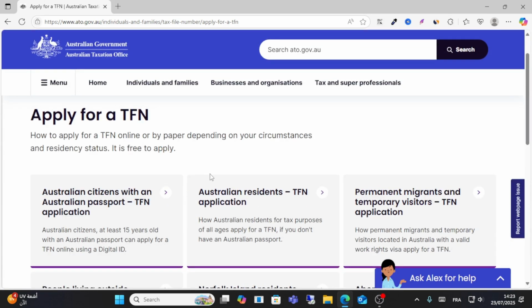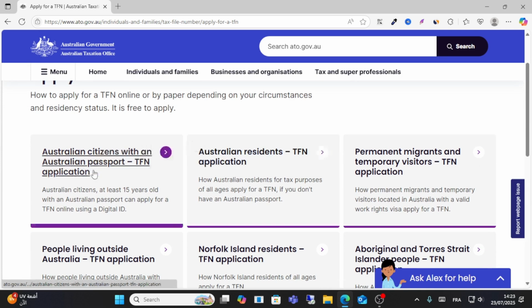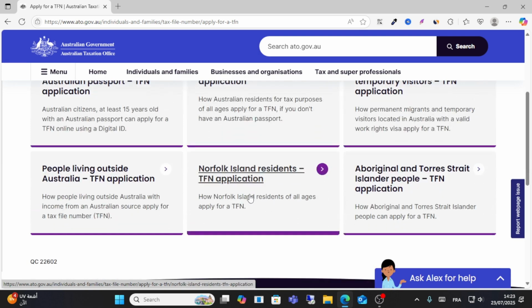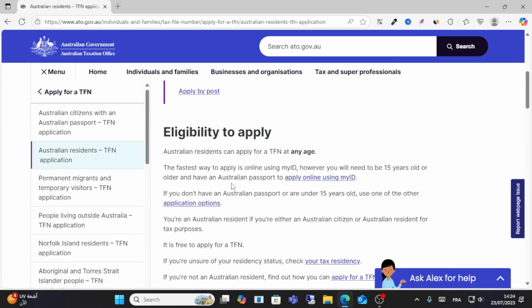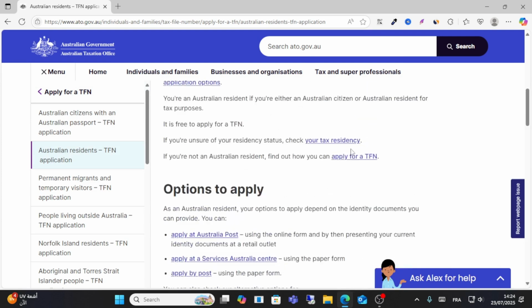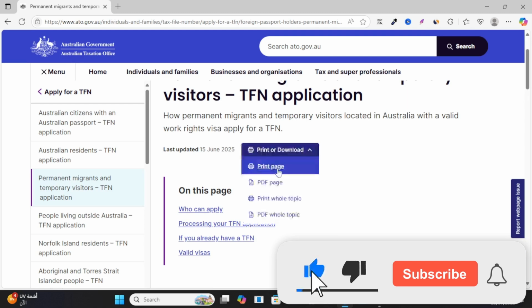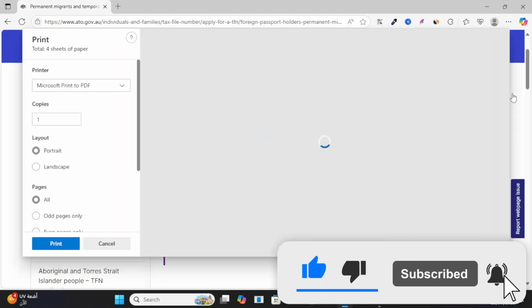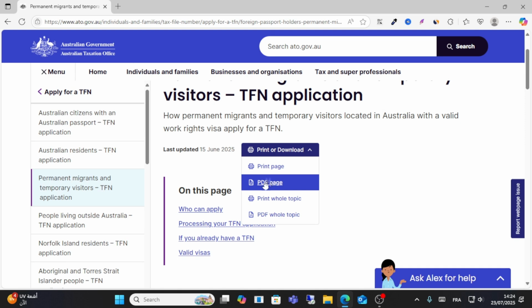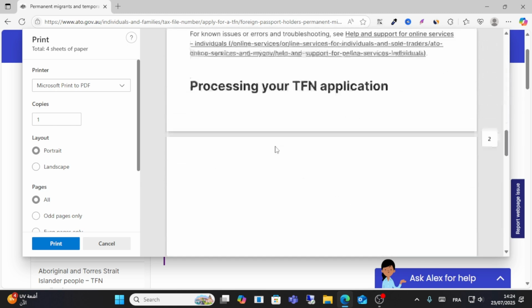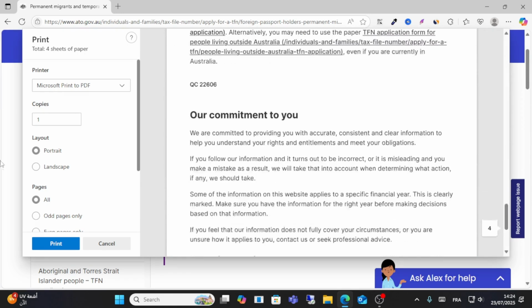From here you can apply based on your status, for example Australian citizens or with an Australian passport, and this is the resident application. For example this one, just click here, and then you see apply for home, and then click print the page. And if you want to edit it as a PDF, click this one, and then you will see this PDF form. This is the form, you can read all this information here.